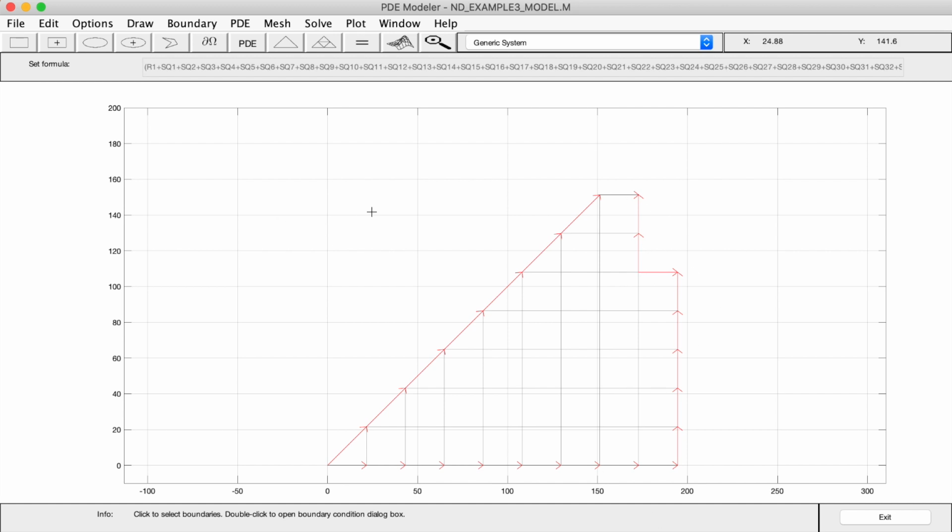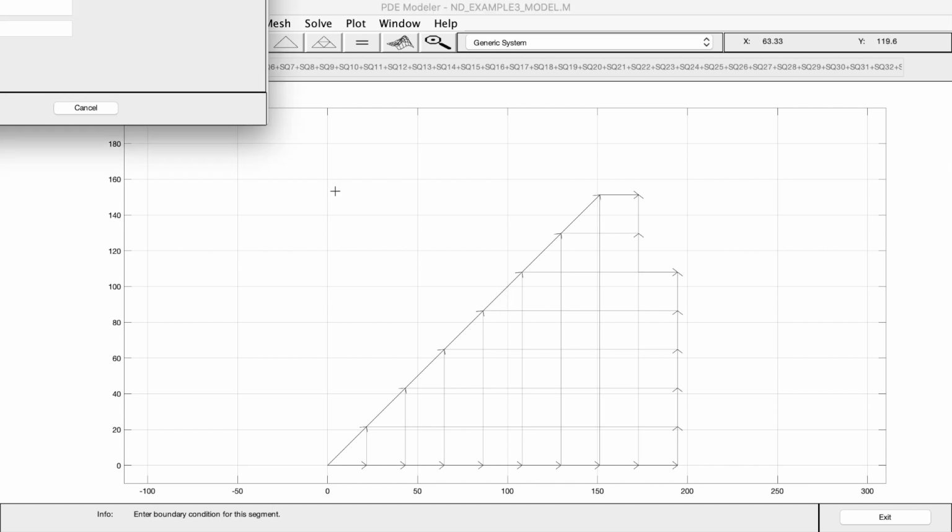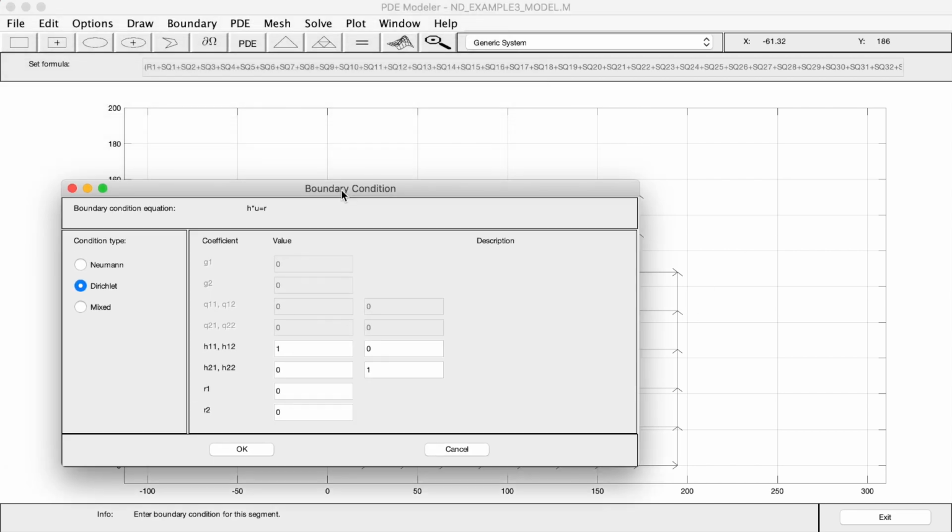Okay, and we press Ctrl A to select everything. Okay, everything is highlighted as black. Double click. We use the Neumann boundary condition. We set everything to mirror, so everything here is 0.